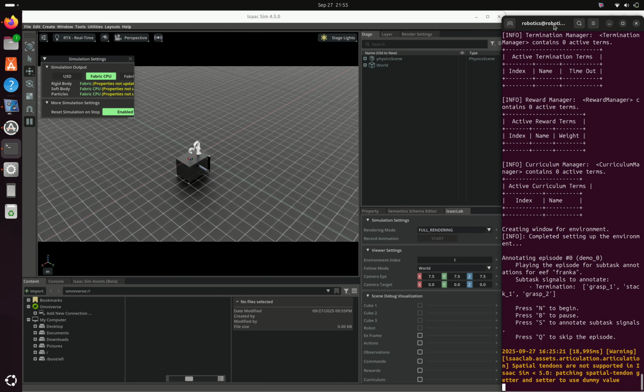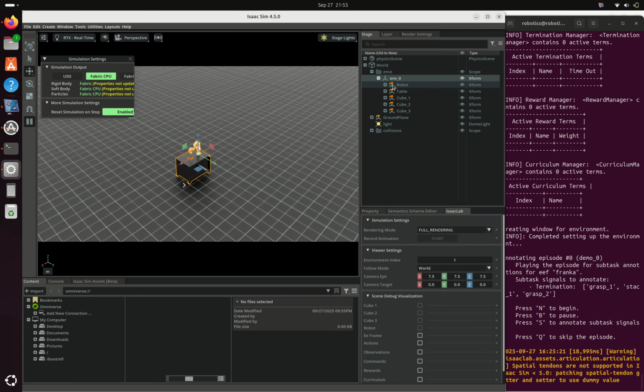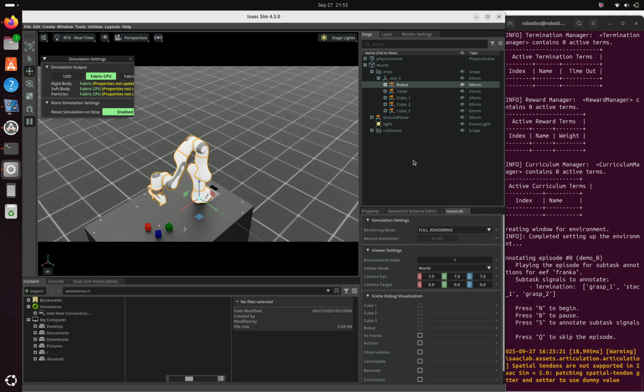Once we hit enter, the script will process the dataset. You will see logs in the terminal as it loads each demo, detects key moments, and adds annotation metadata. Press N to begin and press S to annotate subtask signals.